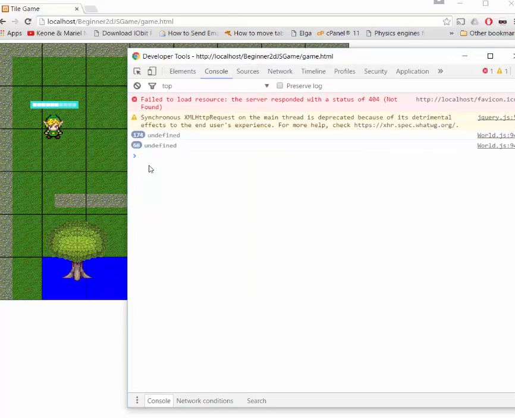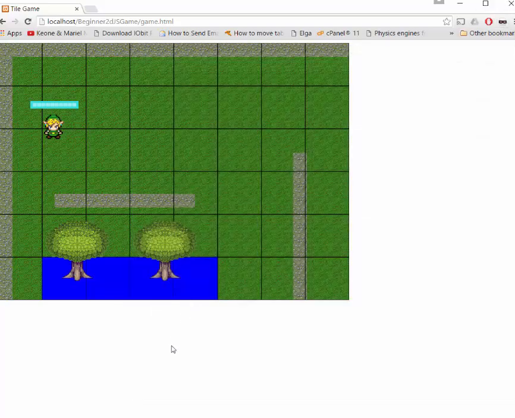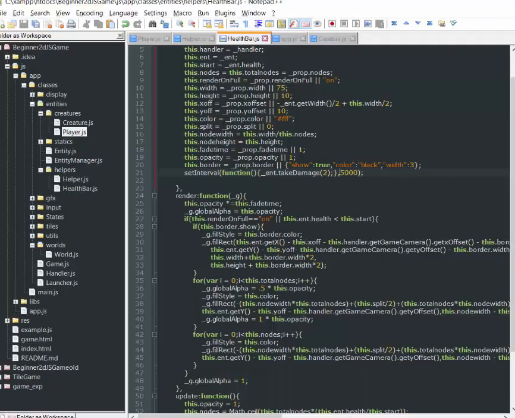2, 4, and then let's see what happens when we die. 6, 8, and bam, you died. Okay, so the health bar is working.